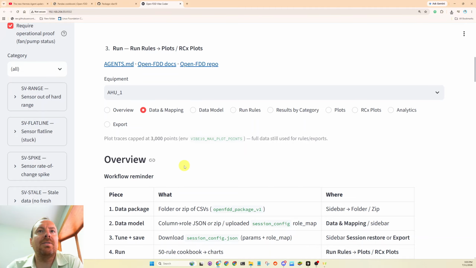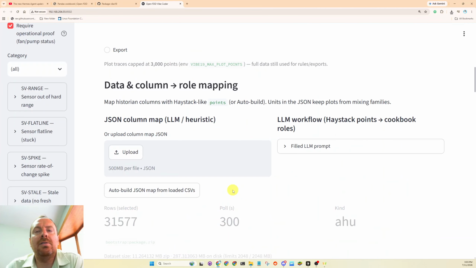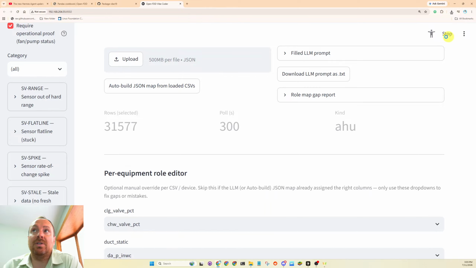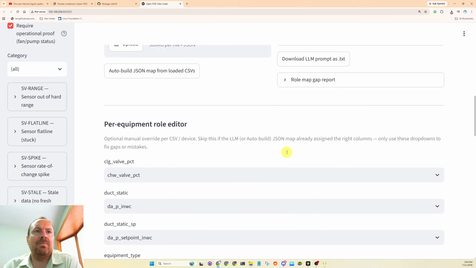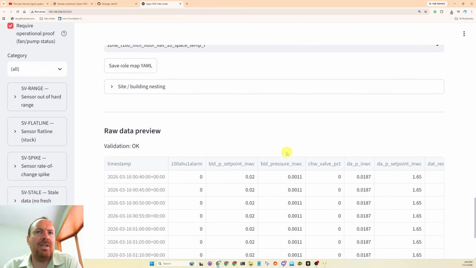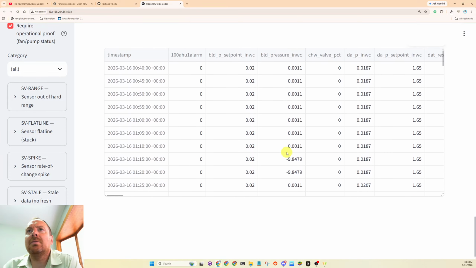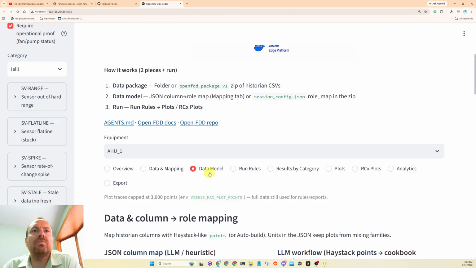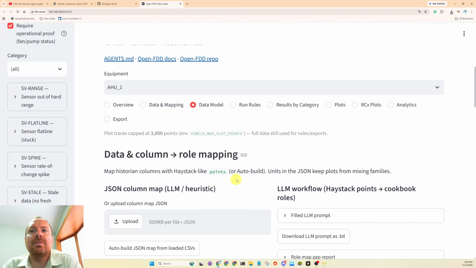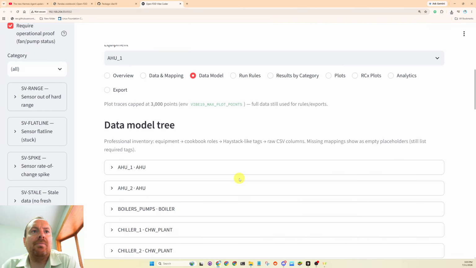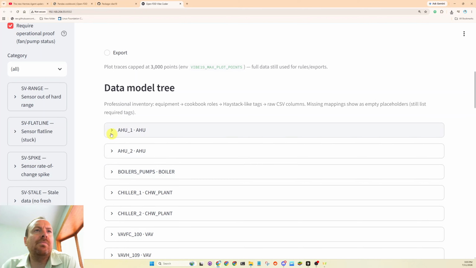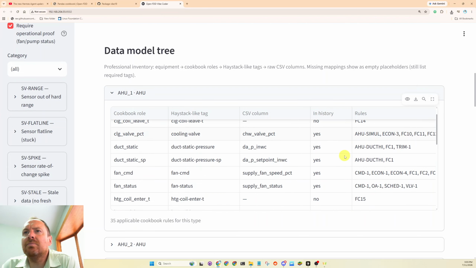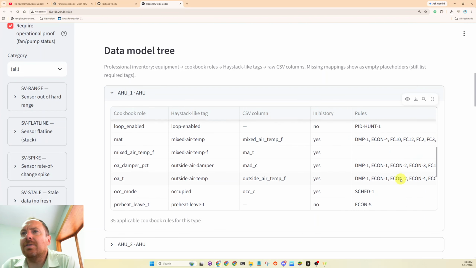Okay, so data model and mapping. Let's see what this one does. Streamlit's pumping away up here. Okay, so this is the data model. Let's see what you have for the data model. Okay, so these are the fault detection rules.